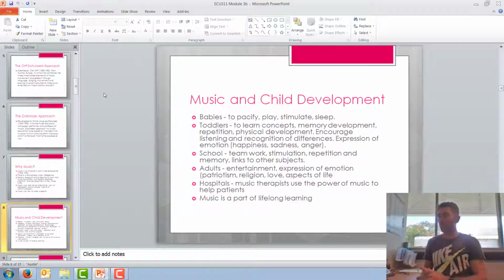Can be used in musicals. So musical therapists use the power of music to help patients, and music can be used to help patients heal faster. And music is a part of lifelong learning, because your brain activates different parts when you're listening to music as opposed to just hearing words.